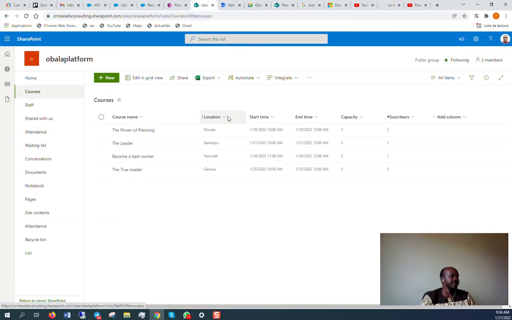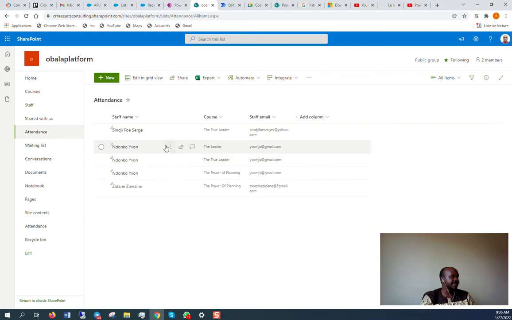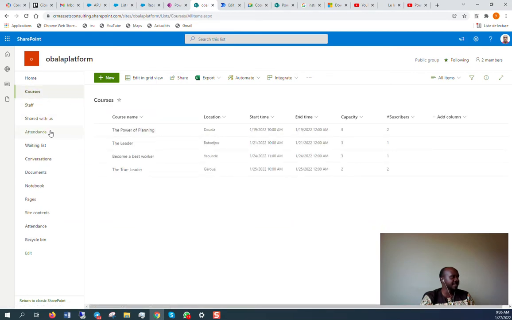What happens is that on each course, you have the capacity and the subscriber. Capacity is the maximum number of persons who can attend a course, and subscriber is the current persons already attending the course. So if the subscriber is equal to the capacity, nobody can be added as attendance. So you see in the attendance list, maybe for the Power of Planning course, capacity is 3, we have 2 subscribers.